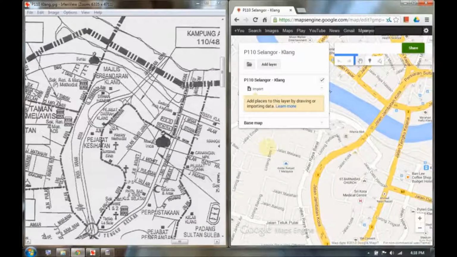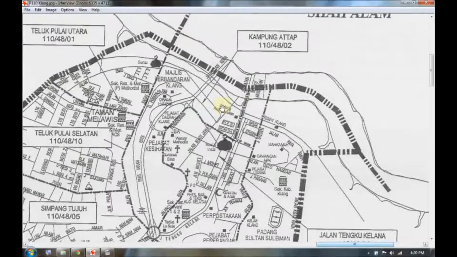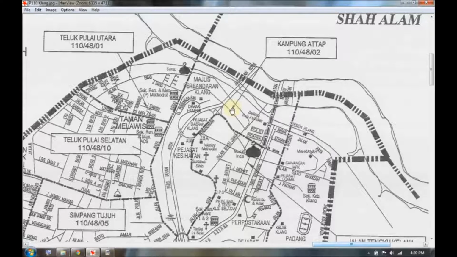But for this demonstration, I'll be mostly using full screen so that you can easily see what is happening on the screen. Firstly, scout the area for landmarks and see where the lines fall. For Kampung Atap, these are the borders.